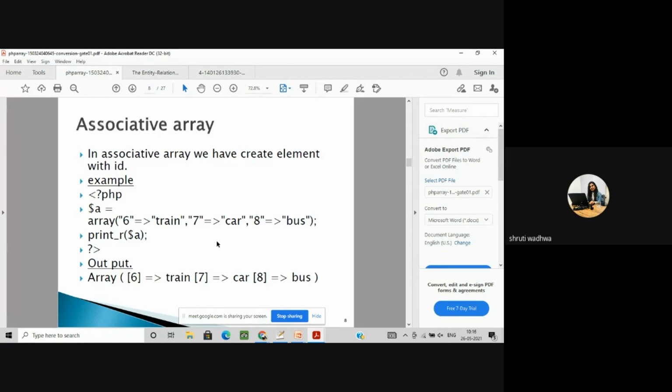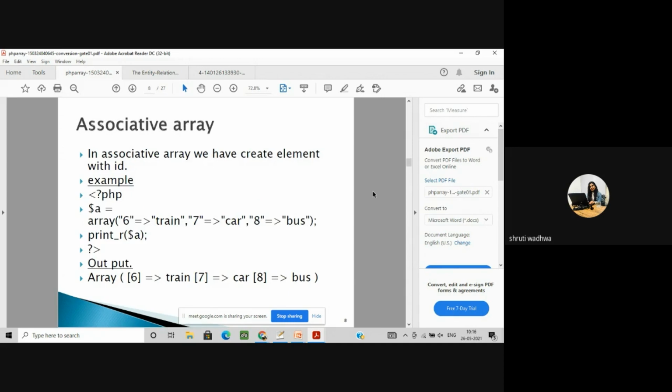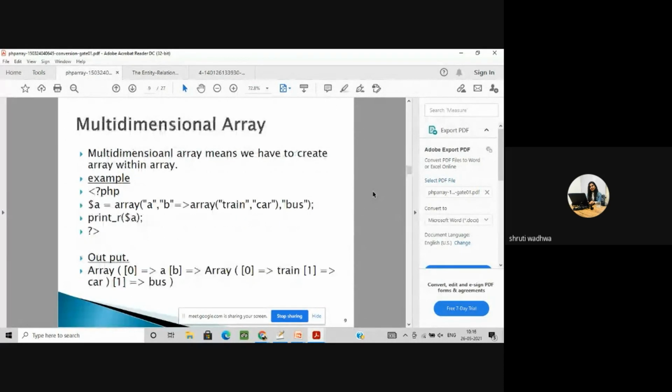I hope you got the difference between the associative array and the numeric array as we have discussed. In the numeric array, it starts from 0 and you don't need to give the key. In the associative array, the key should be a string and you need to provide it. So that's the difference between the numeric array and the associative array.